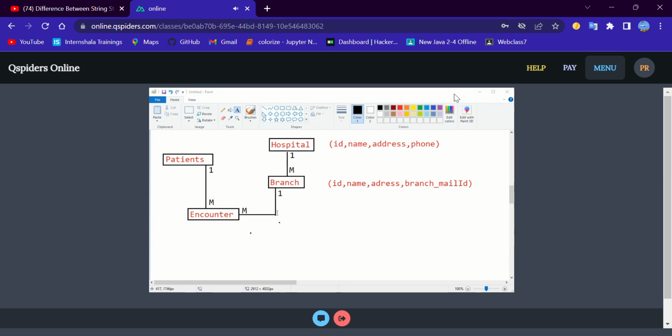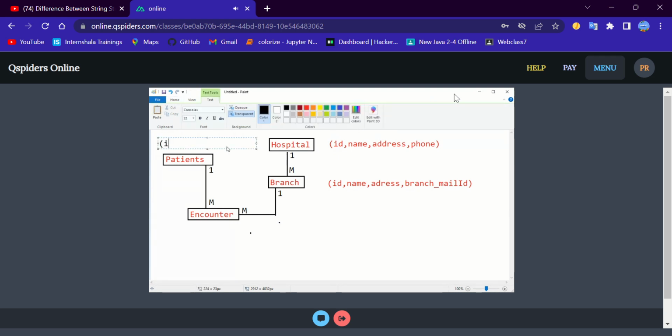I don't want to make this even more complicated, so this will be fine. Okay, so for patients, what columns can you have? For patient, you can have ID, patient name, patient mobile number. For encounter, you can have admission ID, encounter ID. Then what else can you have here? Reason, or we can make it cause for getting admitted.